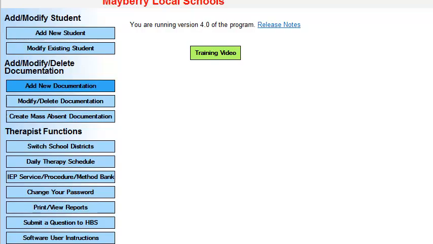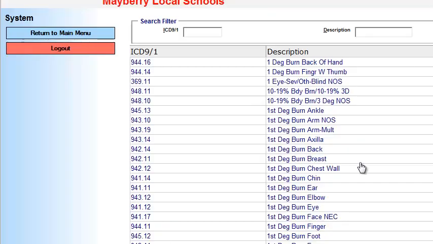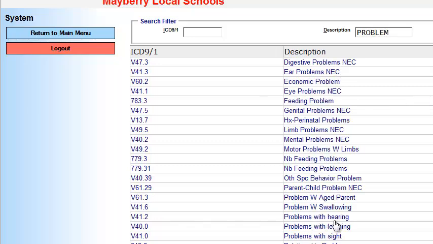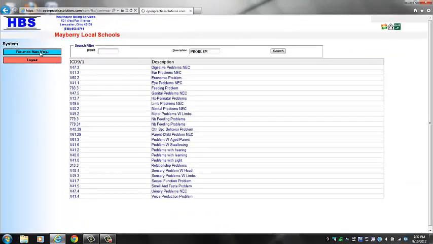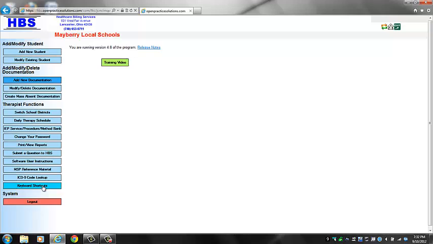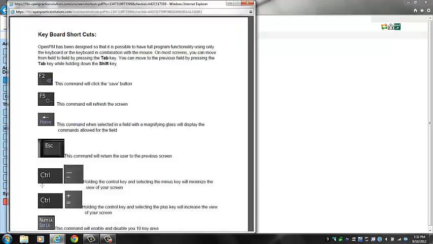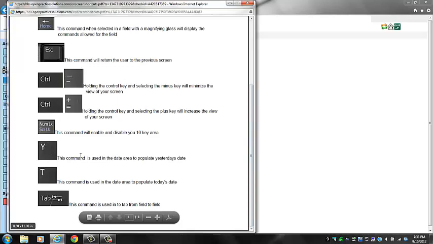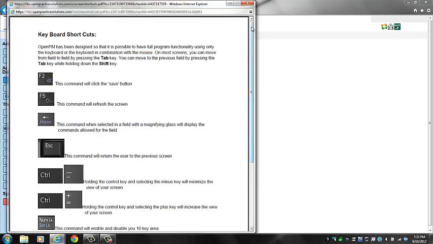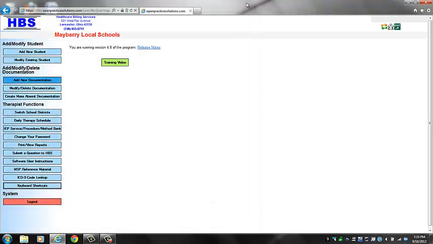And this is another ICD-9 lookup code without actually going into a student. Once again, how I looked up a code earlier, I could key problem, do search. It's going to tell me all the codes that have that word in them. Just another way of looking up codes. And the final one is keyboard shortcuts. Remember F2 saves no matter where you're at. And remember that Y and T for the date shortcut, but those are a few keyboard shortcuts that are built in the system. Release notes.